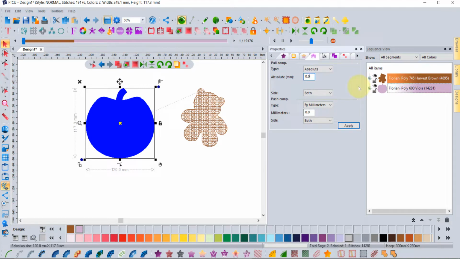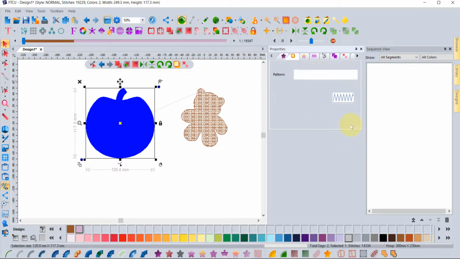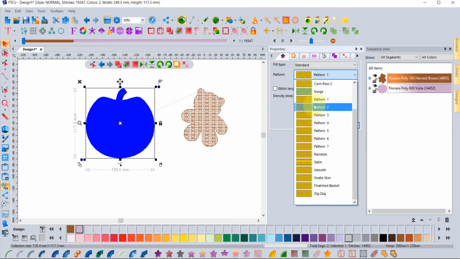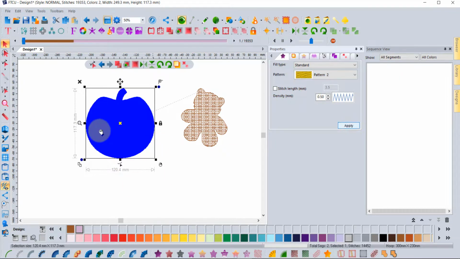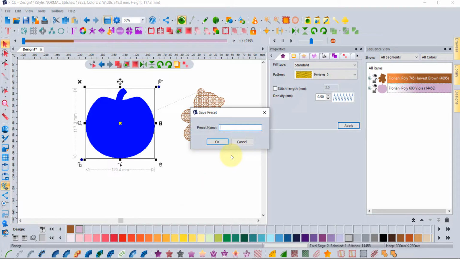If you always put on 0.2 pull comp, you can put it on. If you normally use a contour underlay, you can put that on. And if you normally use pattern fill number 2, and you have all that set on this one apple, while that apple is selected, you could right click over top of the standard fill and say Save Preset and call this one contour plus parallel, and what else did I do? Pattern 2.